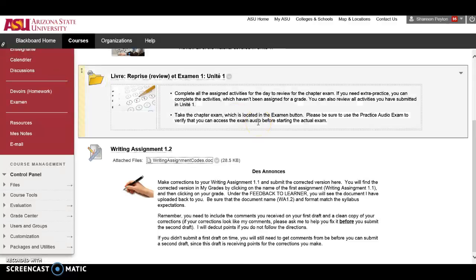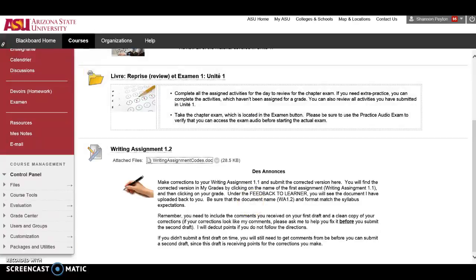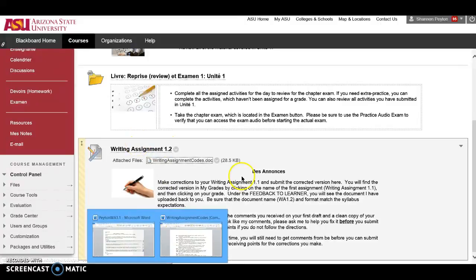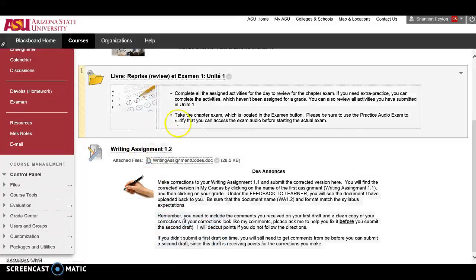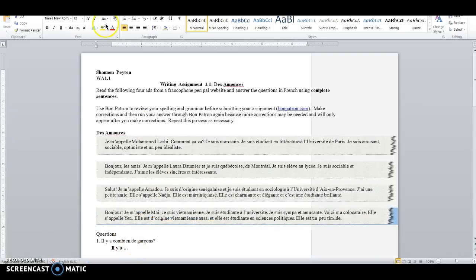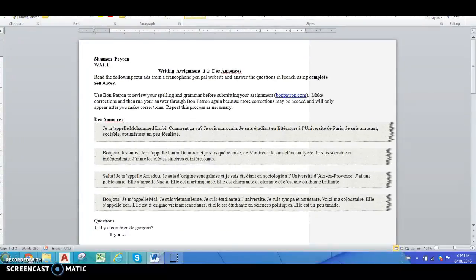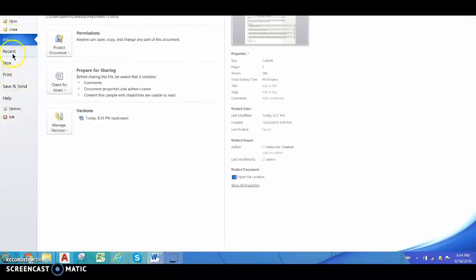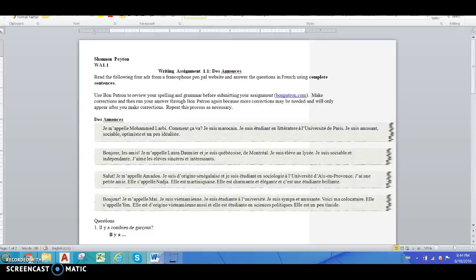So, you've turned the first writing assignment in. I've marked it up. I've given it back to you. You've gone and downloaded it. You'll see, and now you're getting ready to turn in your second assignment. So what you want to do is come. Hopefully you did a save as, and you changed the document name.